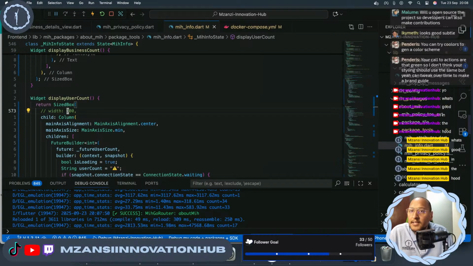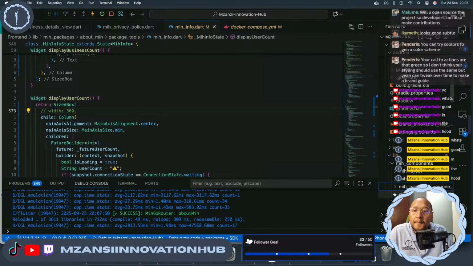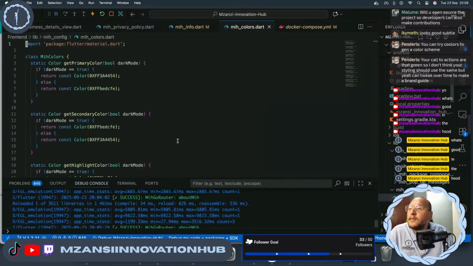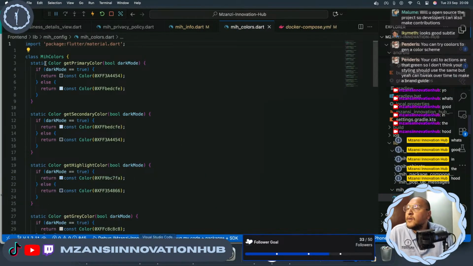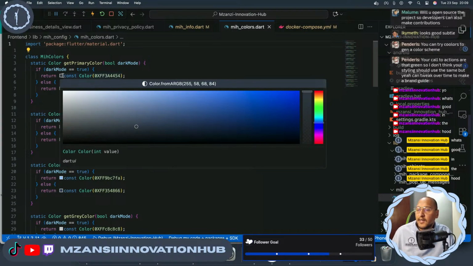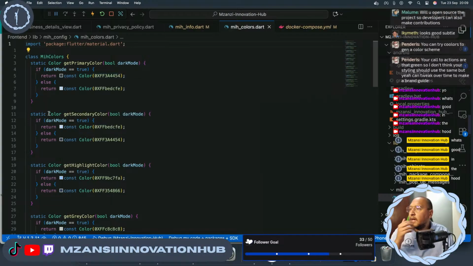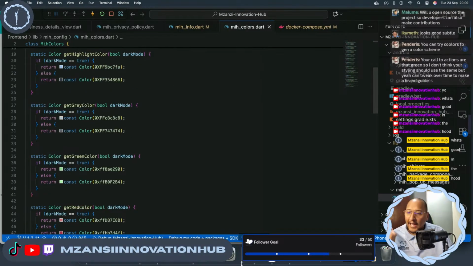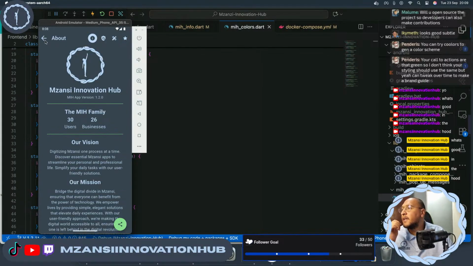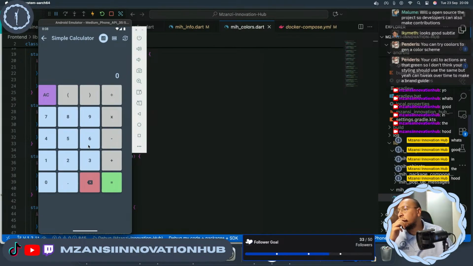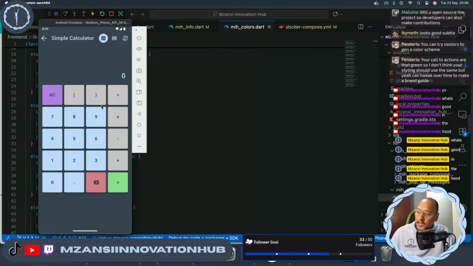So we do have a few colors. Let me head over to the MIH colors thing. Config colors. So these are our colors right now. You can see the hexes on the screen. I wonder how I can show you this color. Oh, I know a perfect place. Let's head over to our calculator. Our calculator uses all of the colors inside MIH. So here's our main color. Here's our secondary color. Here's the red.